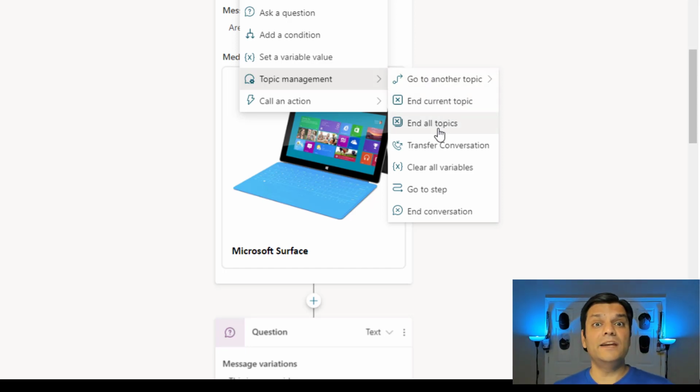There is also End all topics, which means in case you are bouncing around from one topic to the other, however you went and built your entire topic or your entire chatbot, here you can go and end all the topics over there. You've got the Transfer to conversation, which is great. You've got the End the conversation, which is great, but you've also got this, which is Go to step.